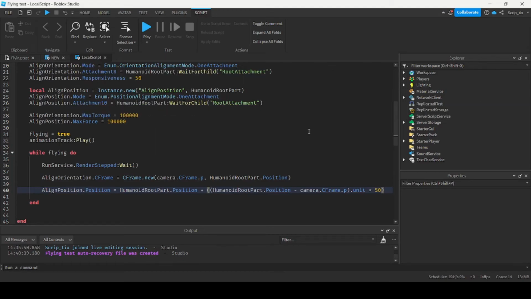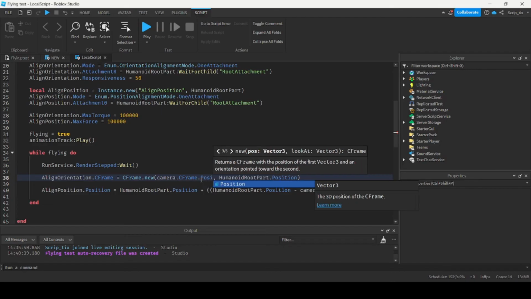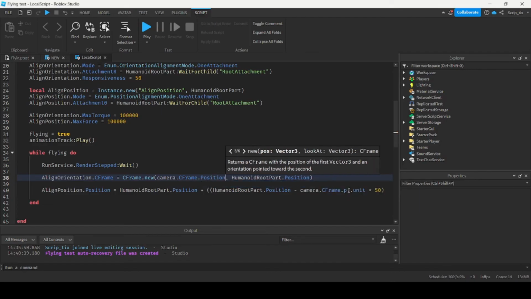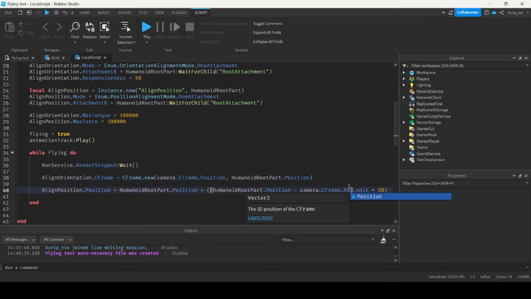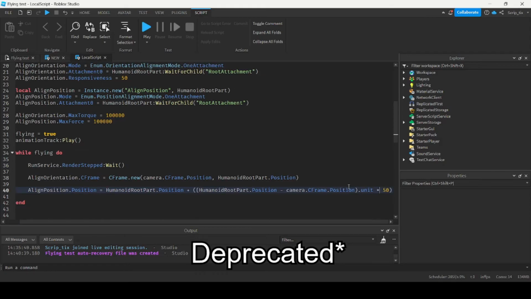Basically, we're setting a new goal position, which is a Vector3 value that adds the current position of the player with the current direction that the player is facing in. When you add them together, you get a third value, which represents the position that the character is going to be moving towards. Actually, we're going to switch it from .p to .Position, so camera.CFrame.Position. .p, I think, is deprecated.